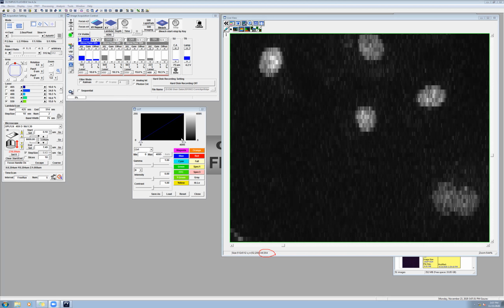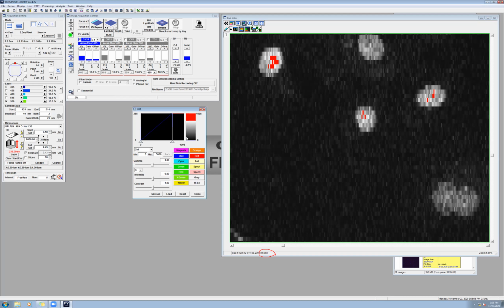So if we enable the high-low lookup table, some of the pixels are becoming red in color, which means this pixel has an intensity value of 4095. If we go back to our dynamic range table over here, if I decrease the maximum value to, let's say, 3000, all the pixels which are higher than 3000 now will show red color.